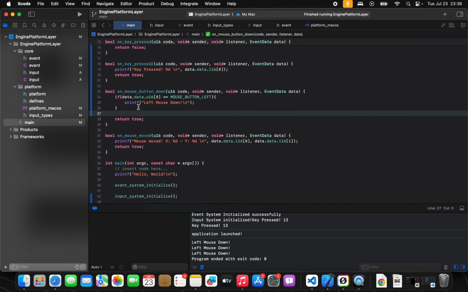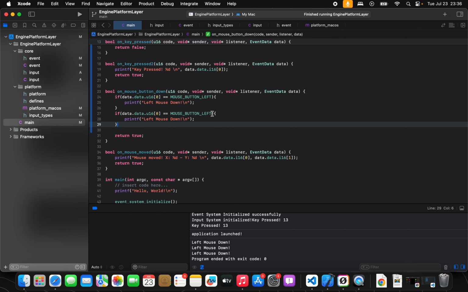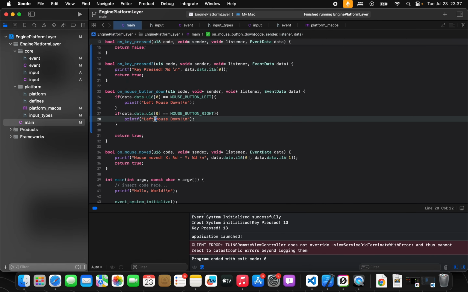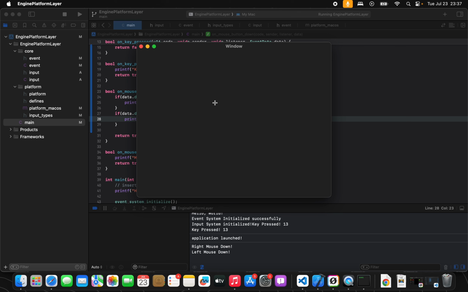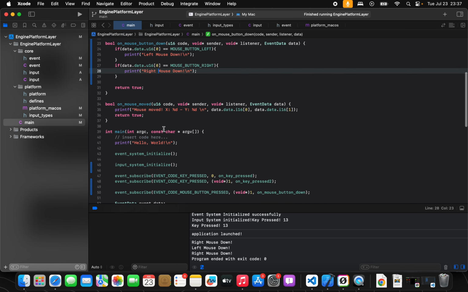However, we can also check if the right mouse button has been clicked. So I'm going to duplicate this and say if it's right, then do something. Hold on, we need to fix this. It should say right mouse down, so let's test that. Right mouse down, beautiful, look at that. So we can test if the left mouse button is clicked: I click my left mouse button and it says left mouse down. Then if I click my right mouse button, it says right mouse down. So our event system, input system, is currently propagating all of our events properly.